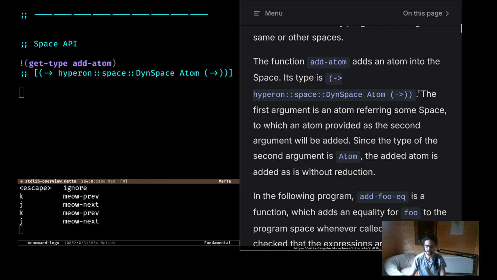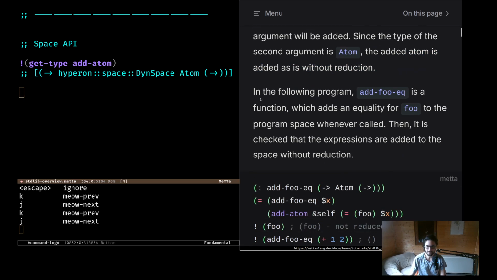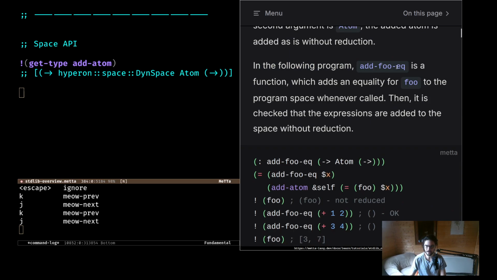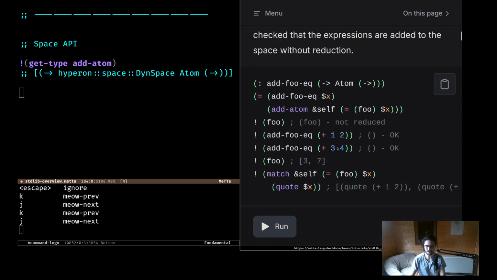The result type. The first argument is an atom referring to some space, to which an atom provided as the second argument will be added. Since the type of the second atom is atom, the added atom is added without reduction. In the following program, add foo eq is a function which adds an equality for foo to the program space whenever it's called. Then it is checked that the expressions are added to the space without reduction.